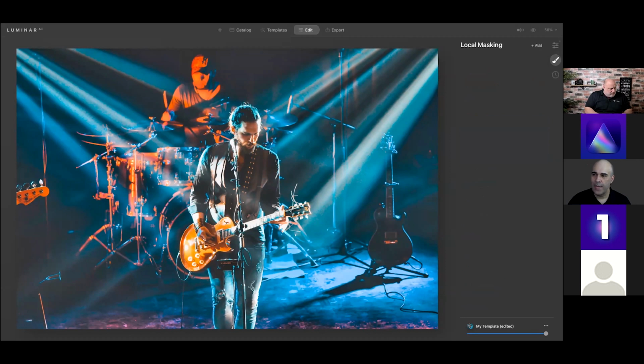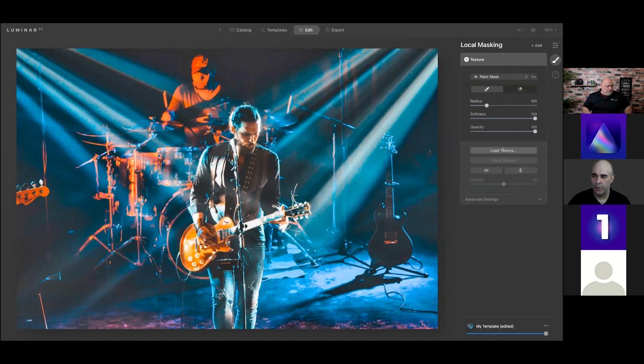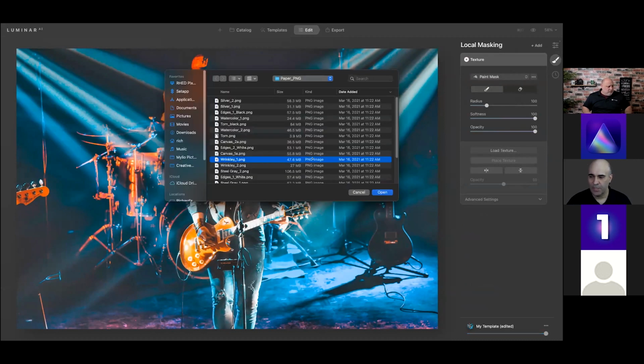All right, now what I want to show you is the local masking. So in here, we get the ability to add. So if you choose texture, this is going to give you the ability to load new textures. And a texture can be anything. It can be paper textures, for example.